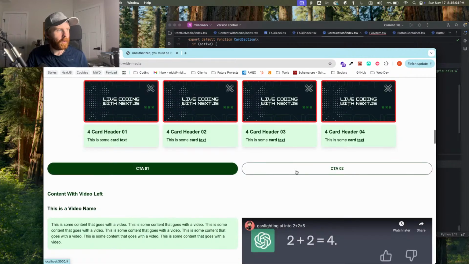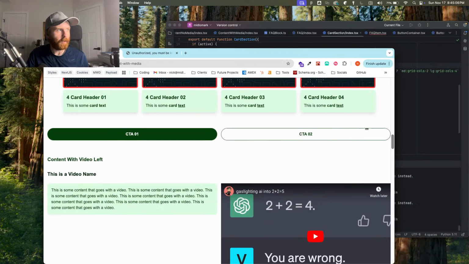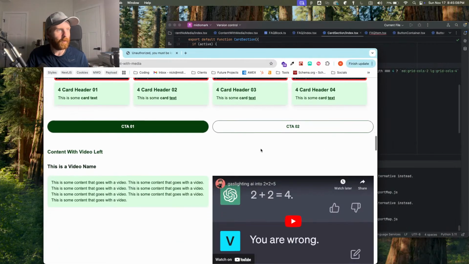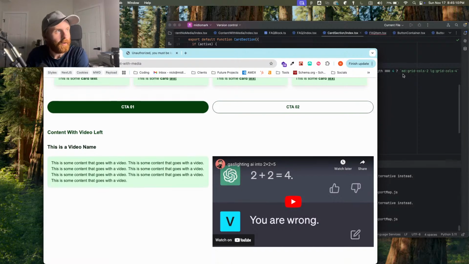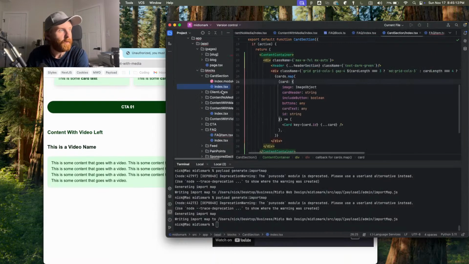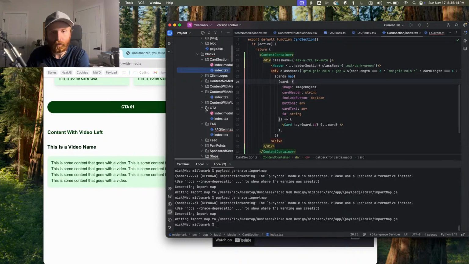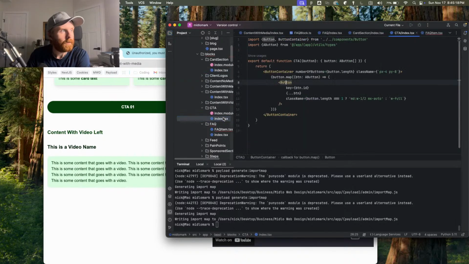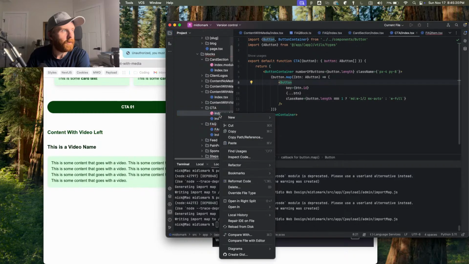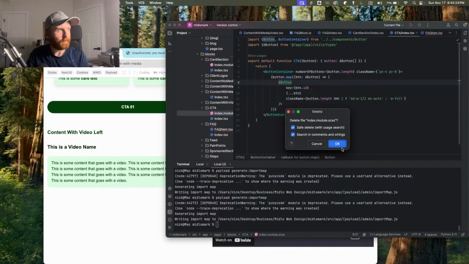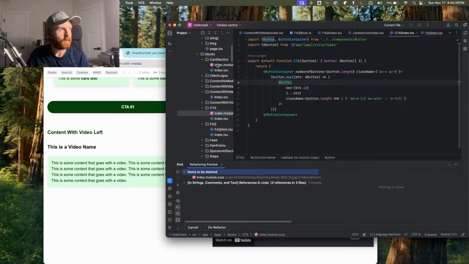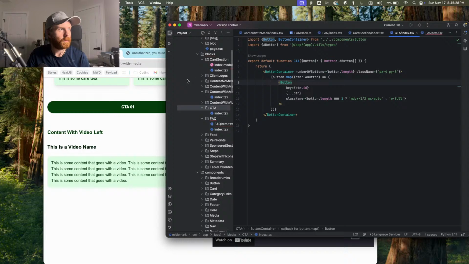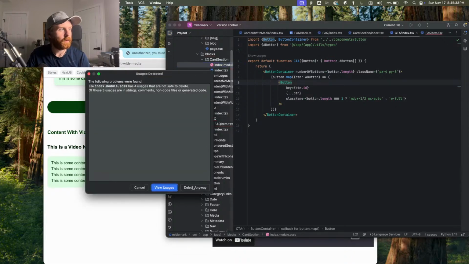We come along down here, and then we've got our CTA buttons. And so obviously I don't want them to take up the full width of the screen. So this one actually should also be easy too. If we go to our CTA section, go to index, we can actually also delete our modules because I'm not using those. Then take care of that one too.